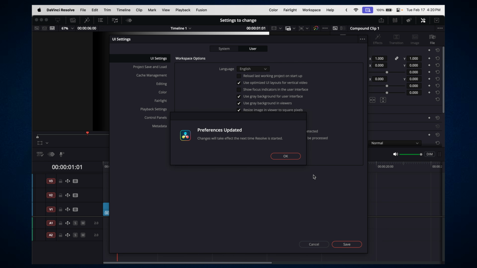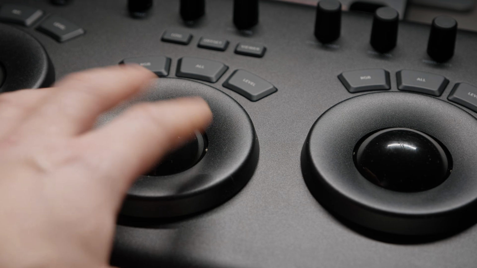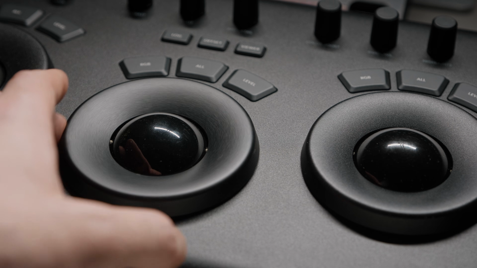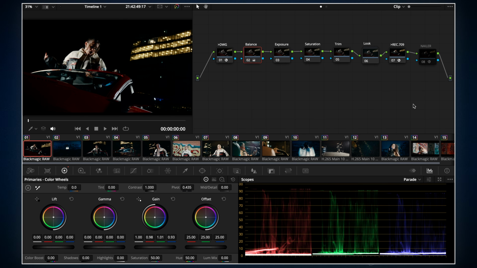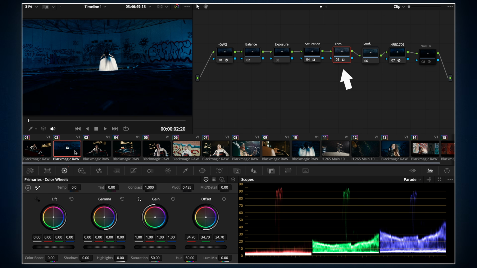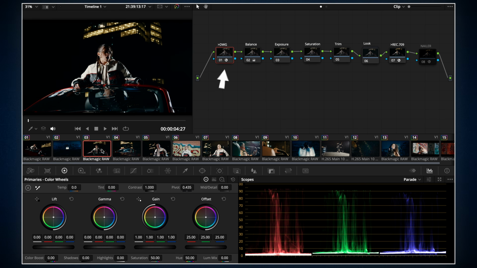It's a small setting, but one that helps keep your decisions more precise. This next setting is a huge workflow upgrade, especially if you use a fixed node structure on your clips. By default, when you switch between clips and the color page, DaVinci Resolve selects the last adjusted node. That sounds logical, but it quickly slows you down.